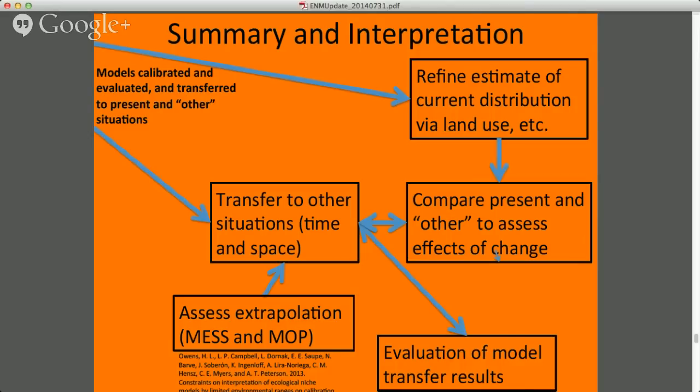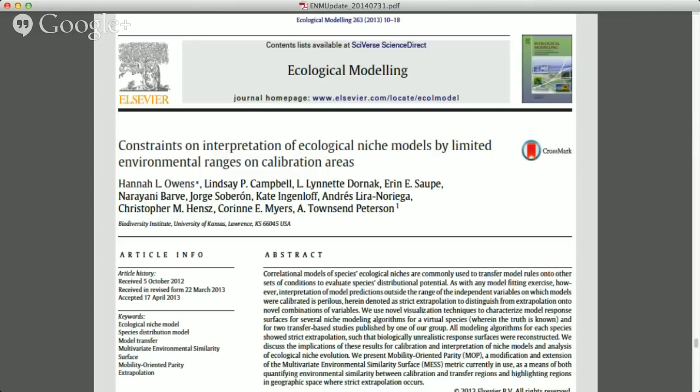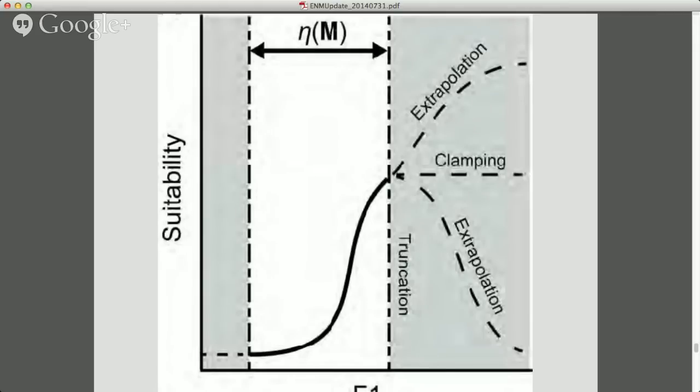The last point is essentially summing up everything in interpreting. Most of this is going to be specific to a particular use and a particular reason for a study. But I do want to talk about this issue of model transfers and extrapolation. I referred you to another paper from our group, this one by Owens et al. Essentially this is speaking about how much we should interpret models that are transferred to other situations.